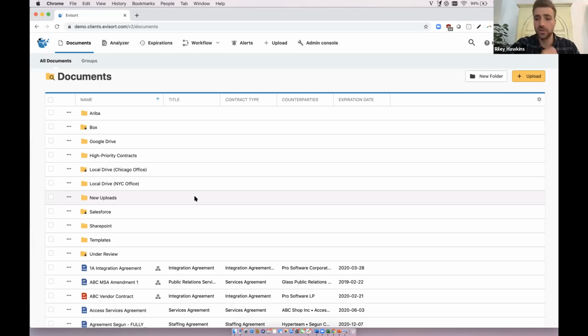So it really doesn't matter. I think the point is that you can have everything in one place without disturbing the way that other folks are doing what they're doing. So if you're in the legal department and you have folks in procurement who are using Google Drive, then they can continue to save documents there. But you as a legal team can use Evisort to view everything. So hopefully I think it's really helpful.